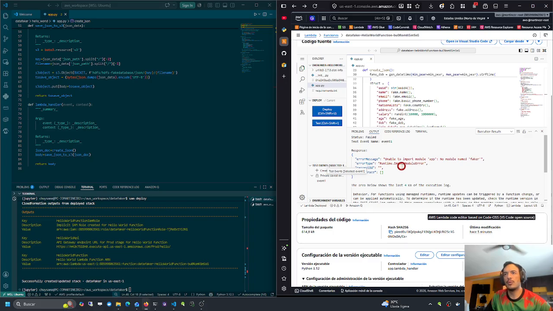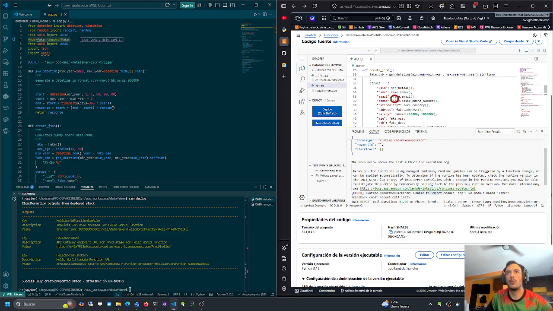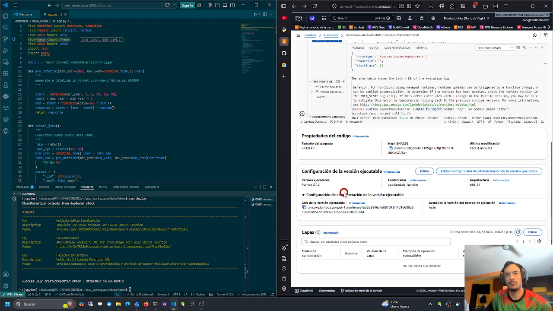And we can see that at the moment of executing this application, we have this message: unable to import app, no module named faker. This is because we are using a module that is not a standard module from the Python library. And when we are using AWS Lambda functions, in order to import libraries that are not part of the standard Python library, we need to add something called a layer, which is here, this one here.